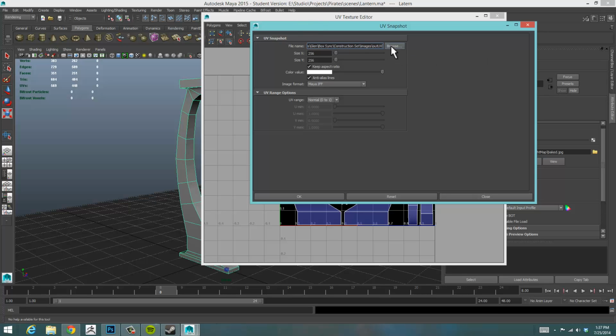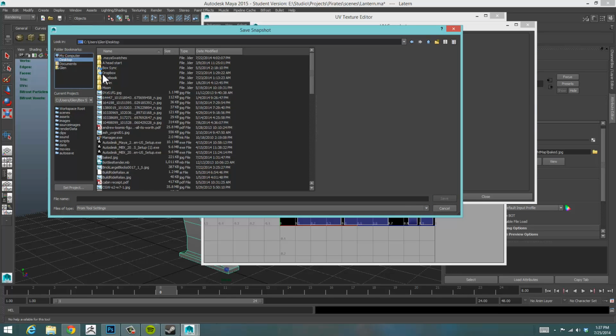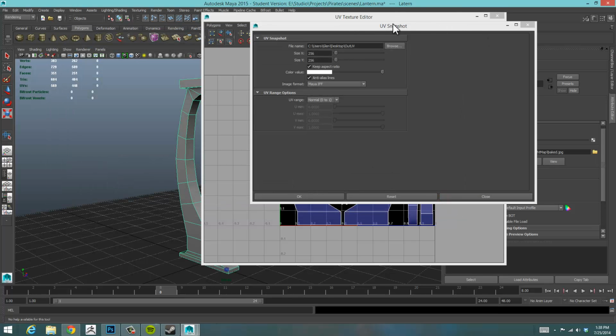For file name, let's just go ahead and put this on my desktop. That way it's easy to find. I could put it somewhere in my project directory too, but for this purpose, I'm just going to save it to my desktop. So under file name, out UV is fine, but I'm going to browse to my desktop. And we'll leave it named out UV. Click Save. Now that didn't actually save the file. That just saved the location for the file.